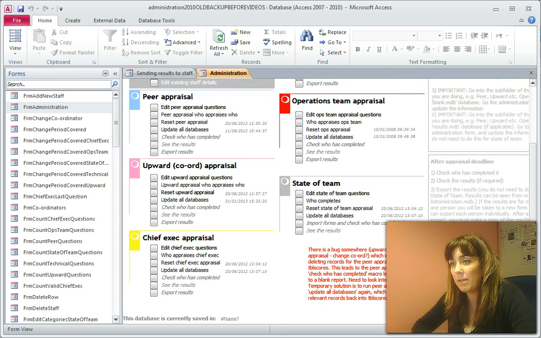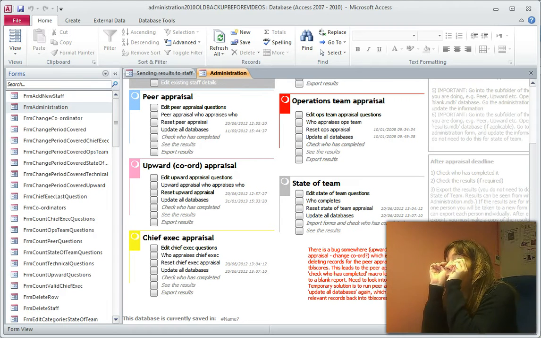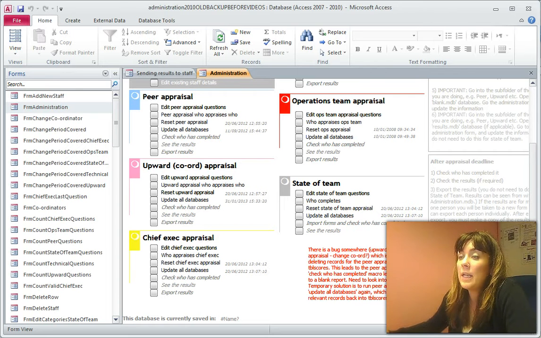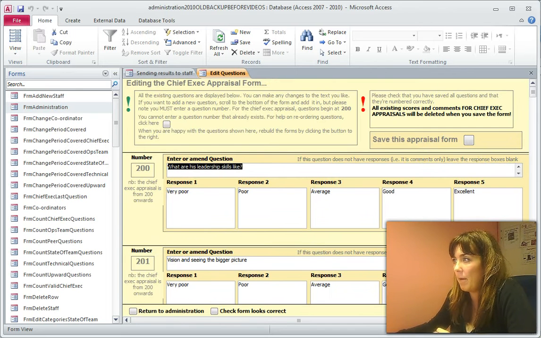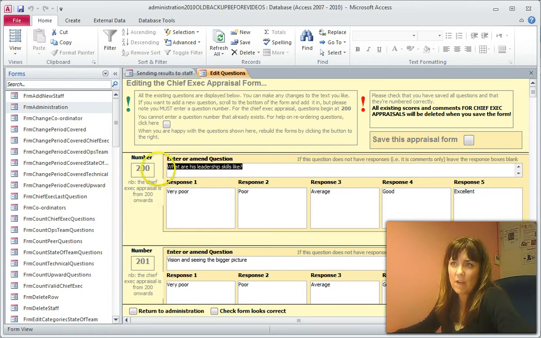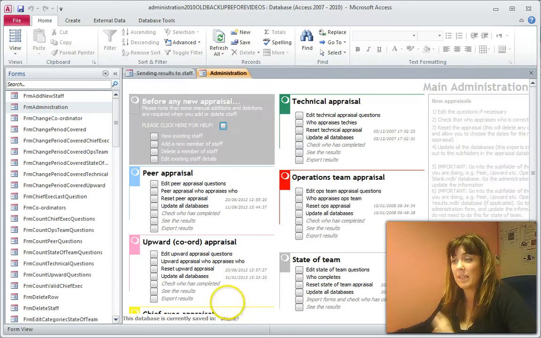So this is the penultimate video and it's about the chief exec appraisals. Chief exec is obviously Henry. In the same way as before, you can edit the questions with this button here, if you're not blinded by the yellow. And the numbers for the chief exec are from 200 onwards, so I won't talk any more about that. It's the same as before.